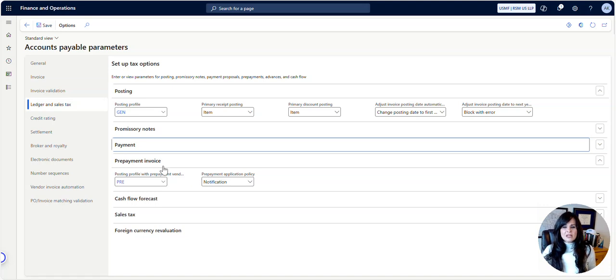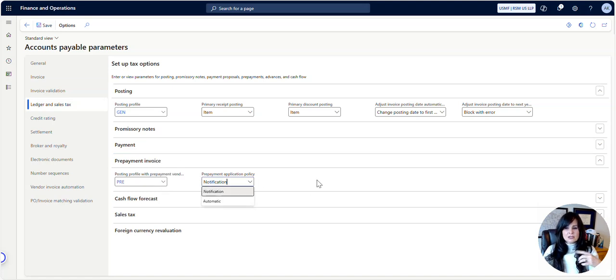When you're in the prepayment invoice section, you're going to tell the system what posting profile you're supposed to use when doing a prepayment to the purchase order. This could be different than the posting profile you're doing for normal invoicing to the vendor. Then you're also going to tell the system, do you want the prepayment on the purchase order to automatically be applied when you get the vendor's invoice? Or do you want the system simply to tell you you have a prepayment for that purchase order, and then you determine at that time if you're going to apply the prepayment?